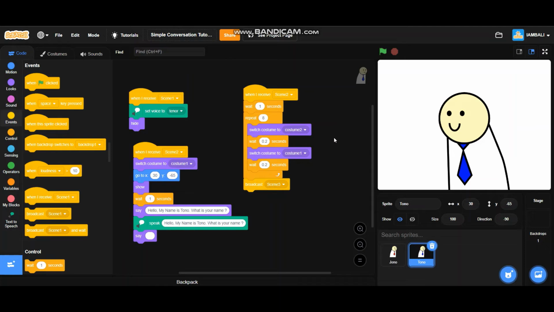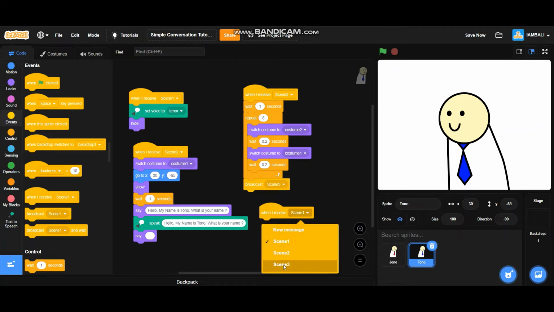The next step is scene 3. To start with scene 3, add a when I receive scene 3 block. And then it will hide.